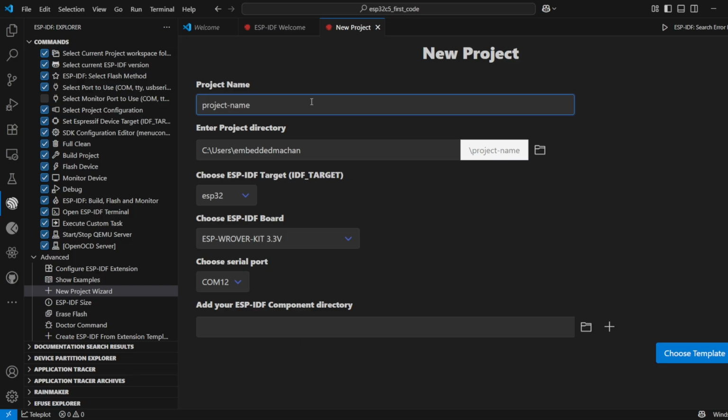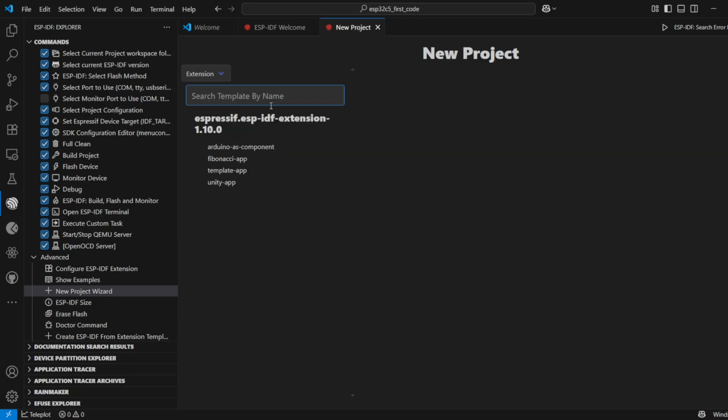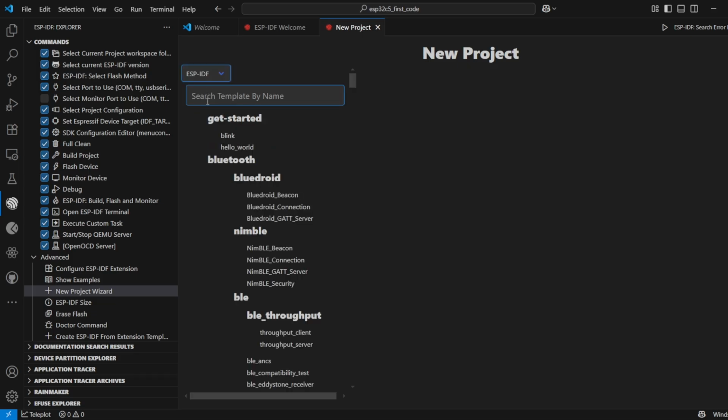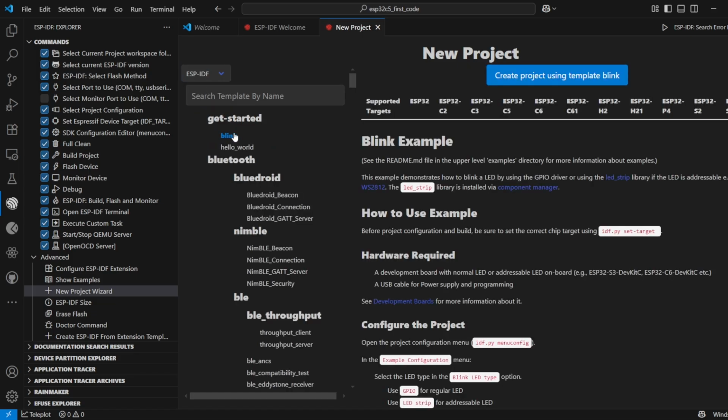Let's give the project name. If you want to change the location of the project, you can change it. The target device you can change later also. So this version supports ESP32-C5, which is selected. Now I haven't connected the ESP32 to my laptop, so let's keep it like this. Now choose a template. First of all, I'm going to start with a blinking program. So in the template section, I will be going for ESP-IDF and blink. Create project using template blink.